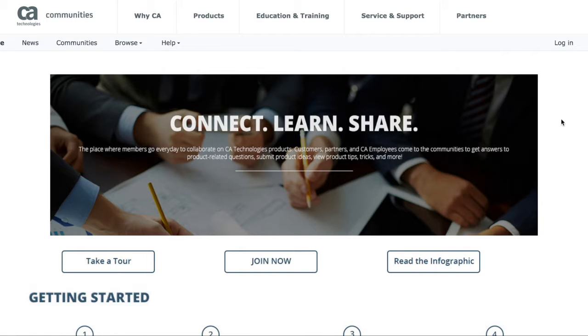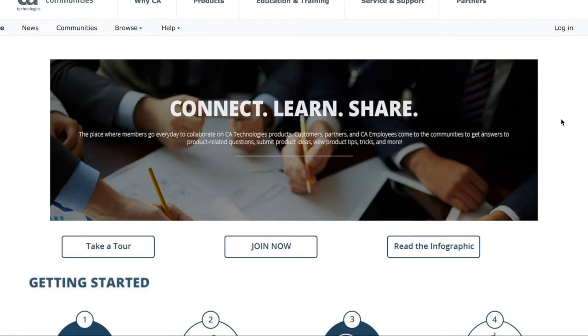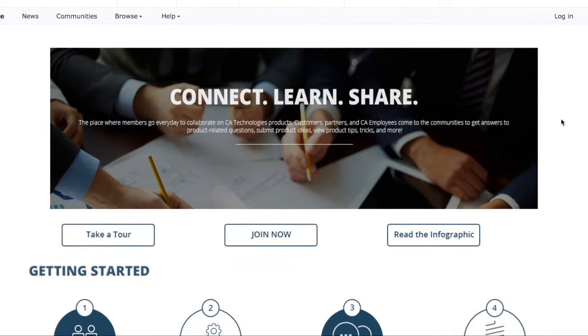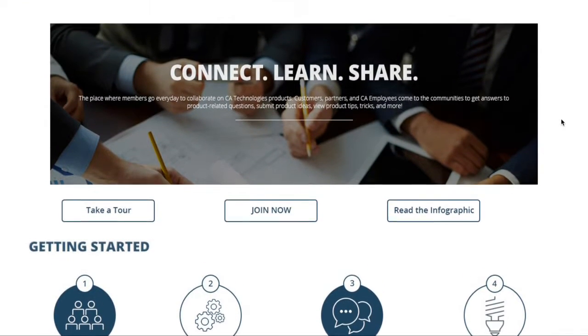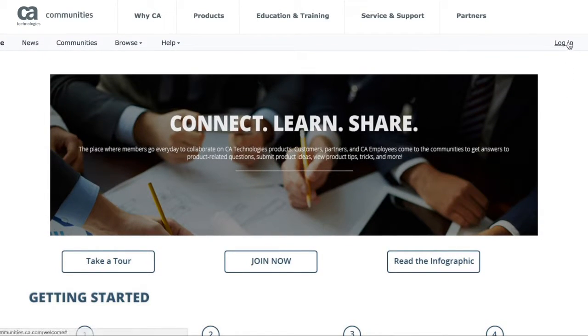This is the CA Communities homepage. This is a great spot for new members to learn more about the communities. Here you can take a tour, join now, and learn a lot more. But this is about registering and logging in. So I'm going to click Login in the top right.